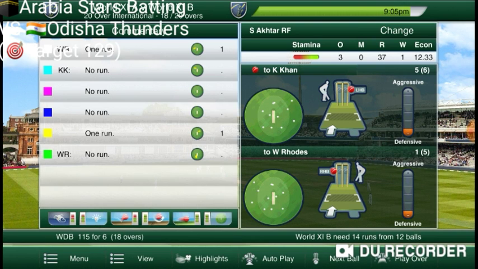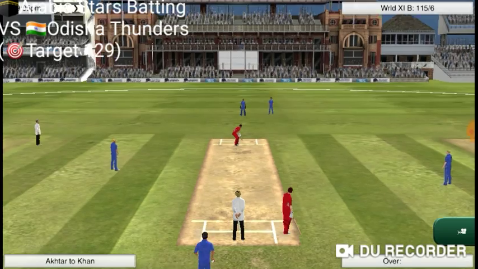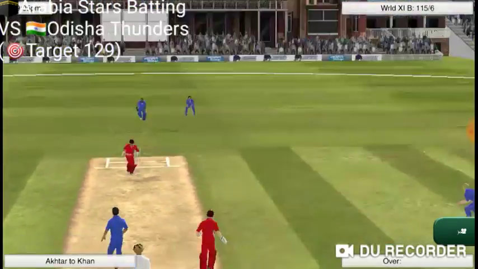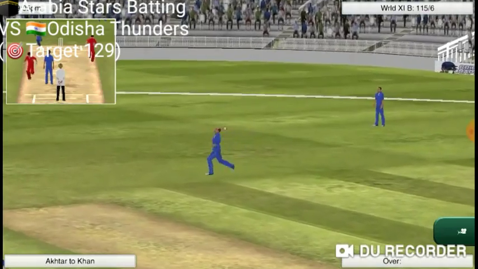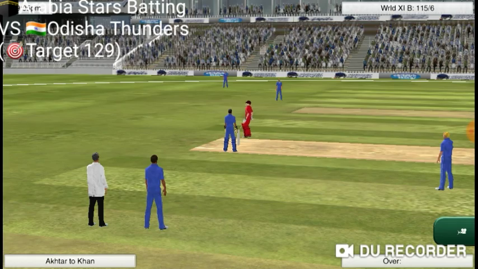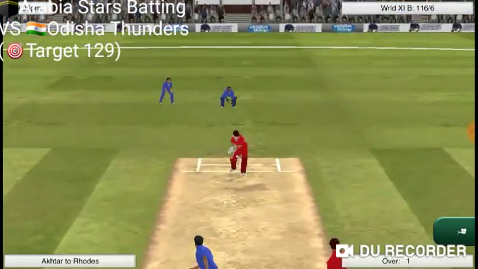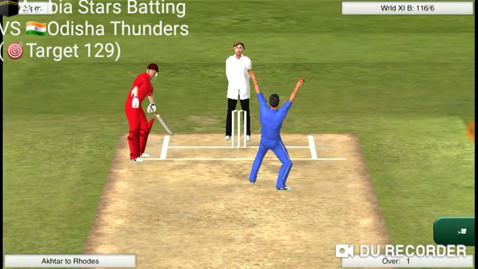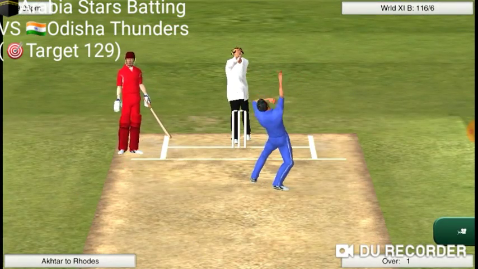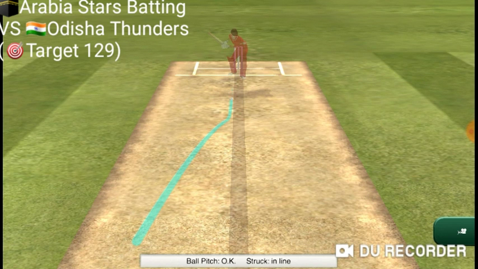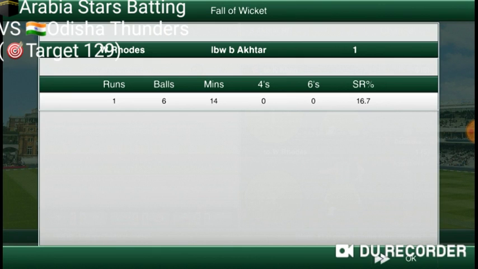Shoaib Akhtar to Khurram Khan. One more run. Big appeal. He's got to go. That was plum. Wilfred Rhodes is gone. Shoaib Akhtar strikes. Odisha Thunders. Wow.